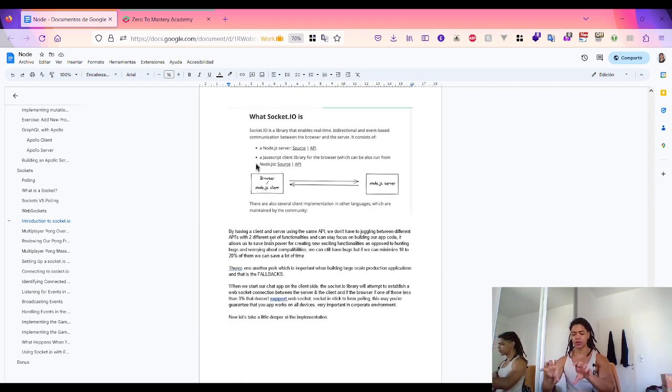So when I look at the anatomy of socket.io, we have the client, the browser, and the server. Even though they have different responsibilities, we don't need to juggle between different API sets or different functionalities. We can focus on building our app code while saving brain power as opposed to hunting bugs and worrying about compatibilities, which after all, you're going to deal with bugs. But if you can minimize that by 10 to 20%, that saves you a lot of time.